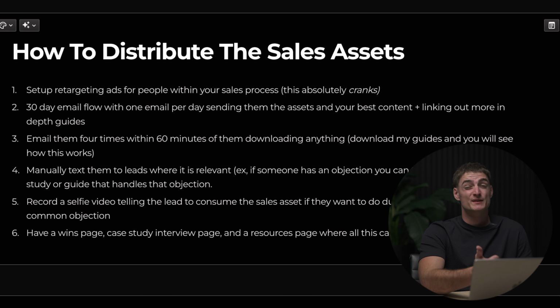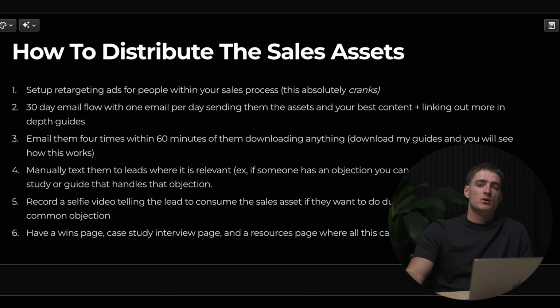The first one is probably the best one that we've been using recently, and that's to retarget people with ads who are within the sales process. So we create a dynamically populating audience in the Facebook Ad Manager, and we retarget them with content after they hit a schedule, after they become a lead, etc. This is something that works insanely well. It's very, very cheap because of the audience sizes, and it gives you a ridiculous amount of touch points before the call. It's probably the best thing I've ever seen, to be honest, in terms of how well this works.